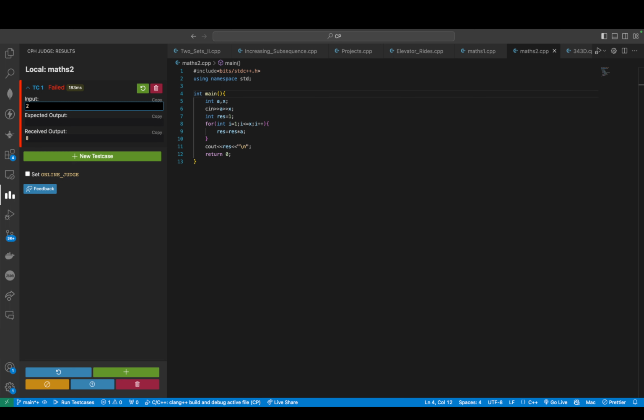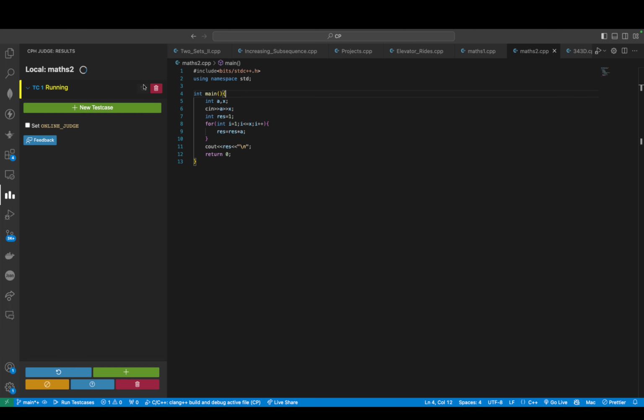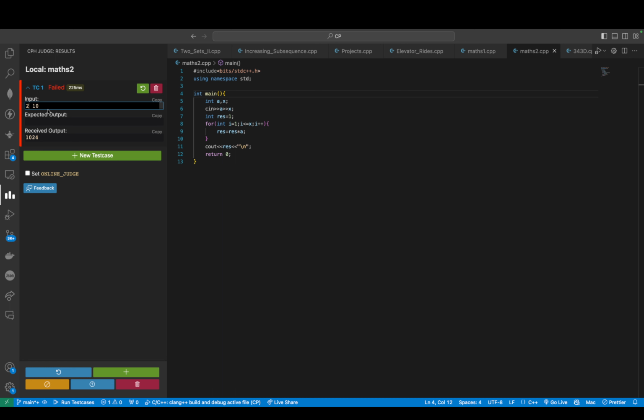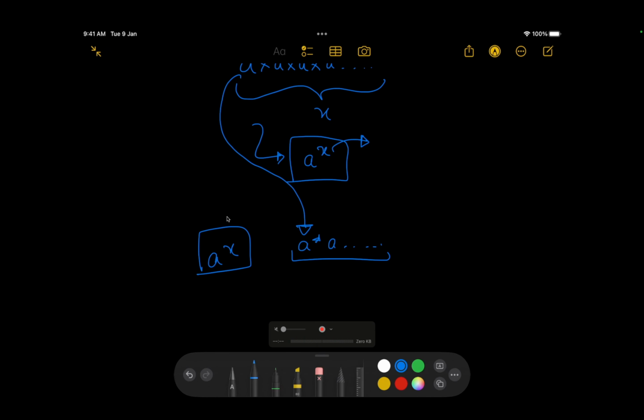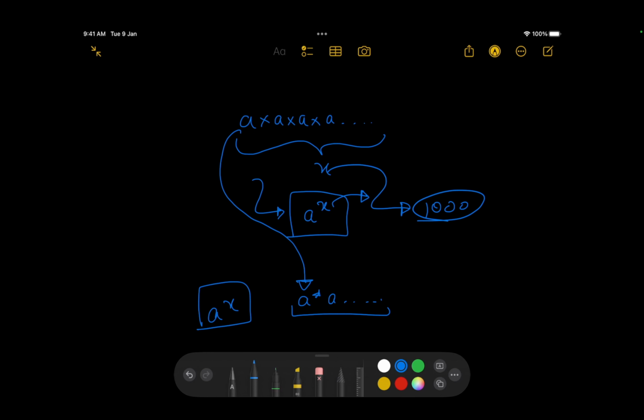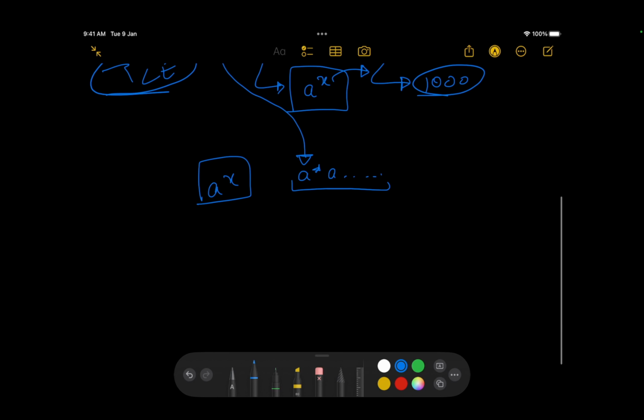Let's say we want to do 2 to the power 10, that is 1024, or maybe like 3 to the power 3, that should be 27. So yeah, that's working fine. But now the issue is, if your x was somewhere up till maybe like 1000, then it's fine. But what if your x was an insanely large number? In that case, you have to run your loop that many times. It is possible that you'll get a TLE, or time limit exceeded, because the complexity of your code is actually order of x here.